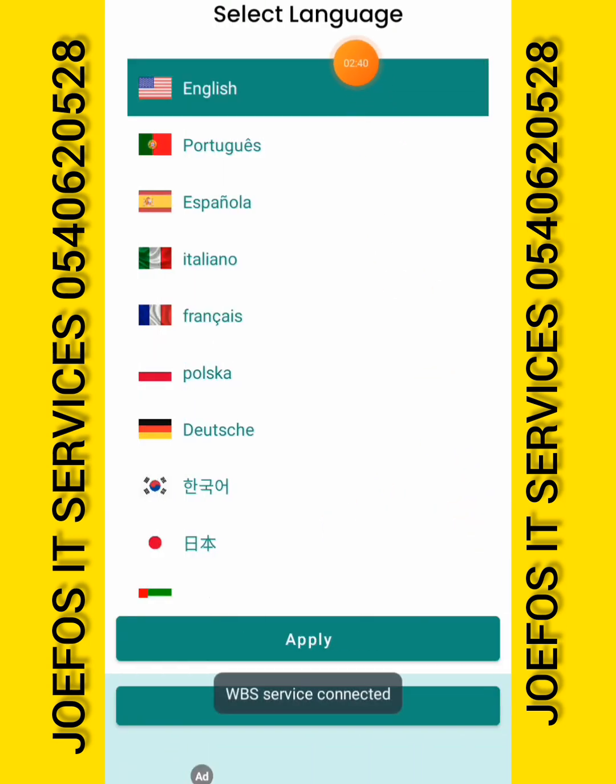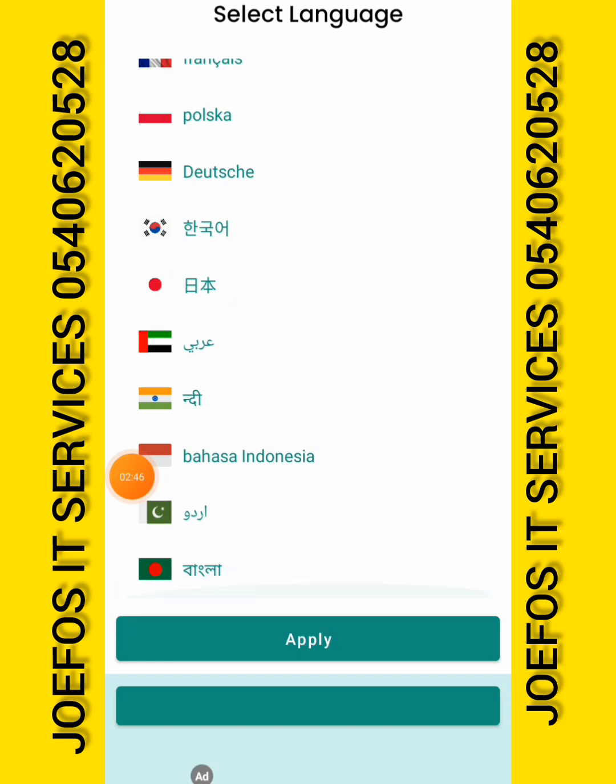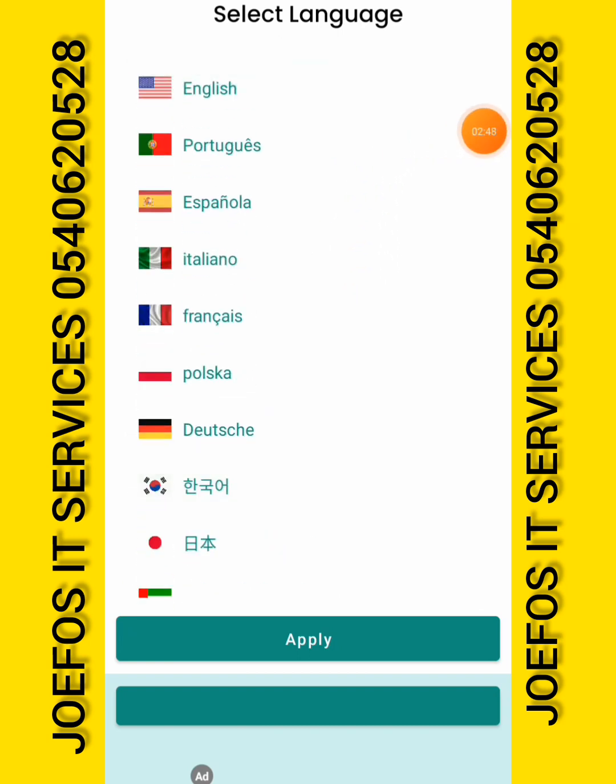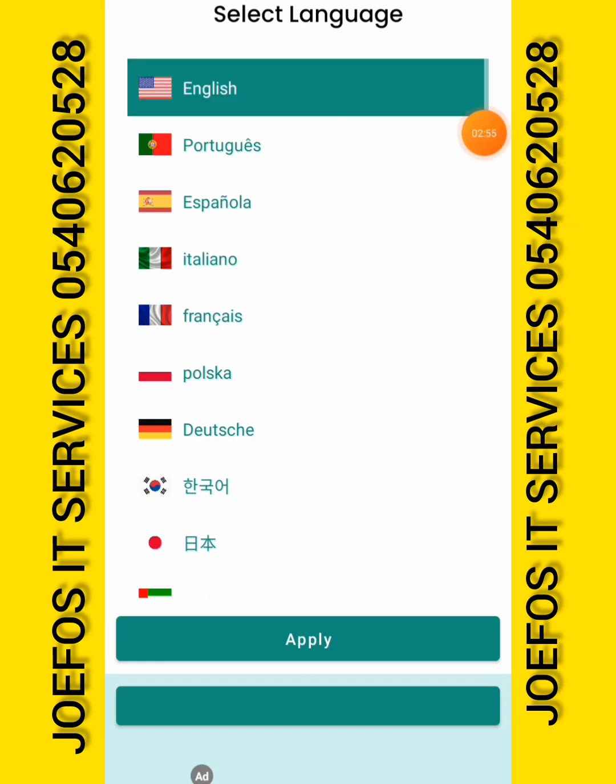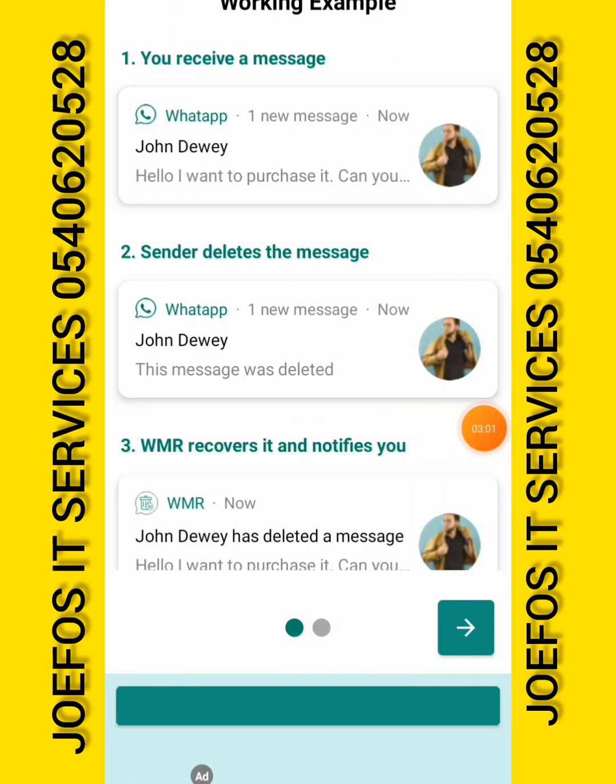Okay, so when you click on start, this is what you see. Select language. We have different languages. This app is available in some number of countries. Okay, so let's click on English language. When you click on the English language, you come and click on apply. Click on apply. Then you see this menu popping up.